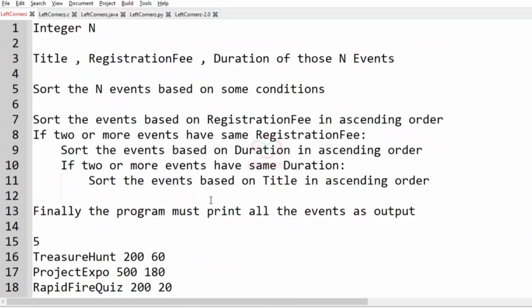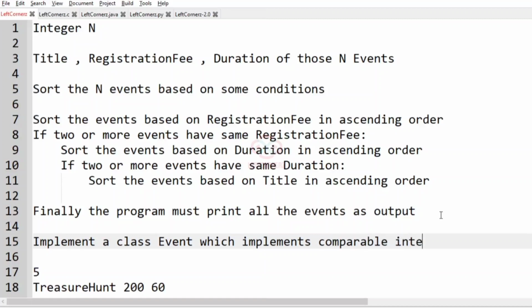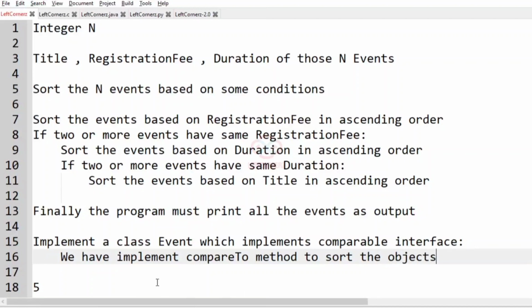Now the logic is we have to implement a class event which implements the comparable interface. We have to implement the compareTo method to sort the objects.